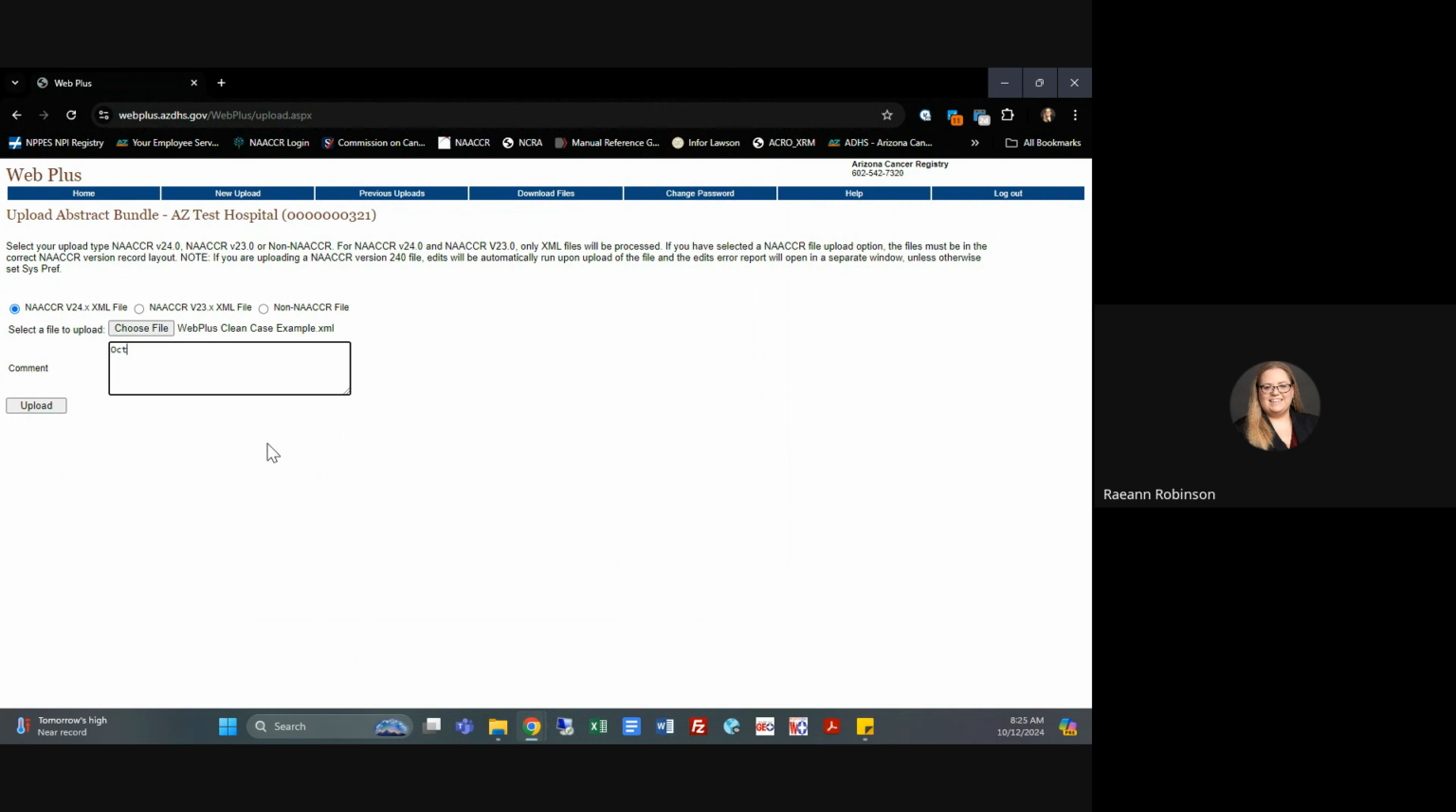Before I do this, I have to pre-warn you: the very first time you upload a file, make sure your pop-up blockers are turned off, because it's going to generate a report in a new screen. And if you have pop-up blockers on, it won't pop up for you. If you don't know how to do that, connect with your IT team and they can shut it off for you for the Web Plus website. And we also do recommend using Google Chrome.